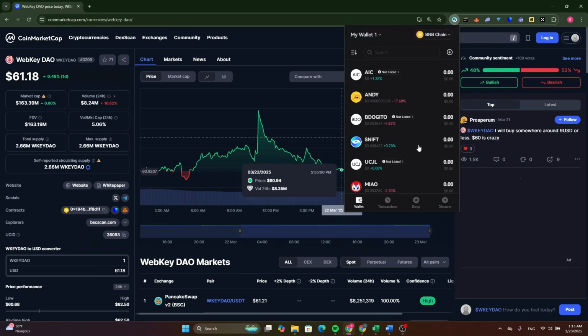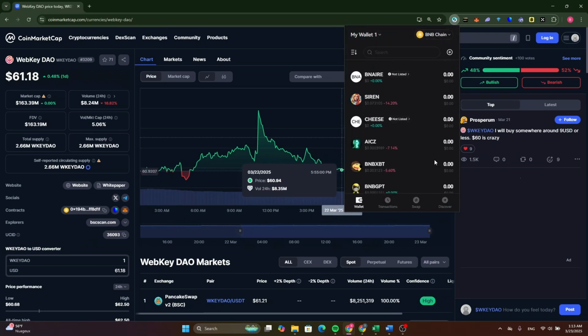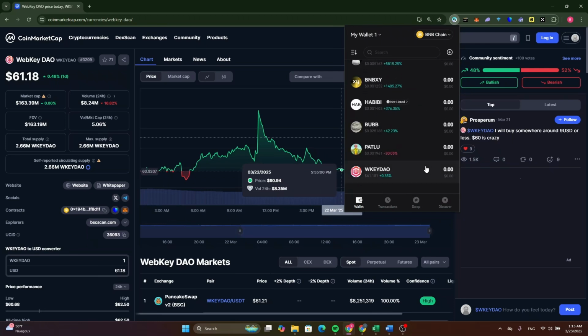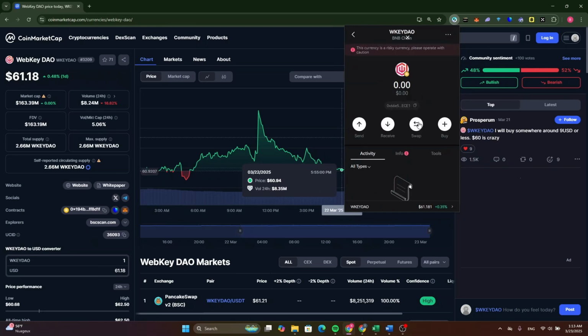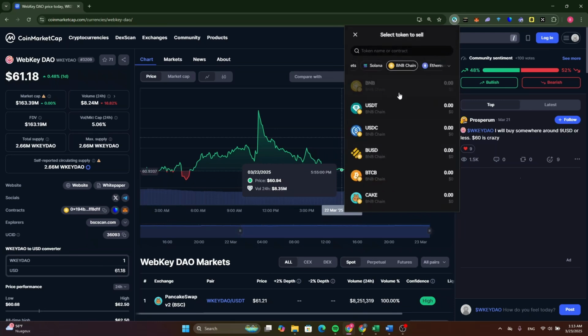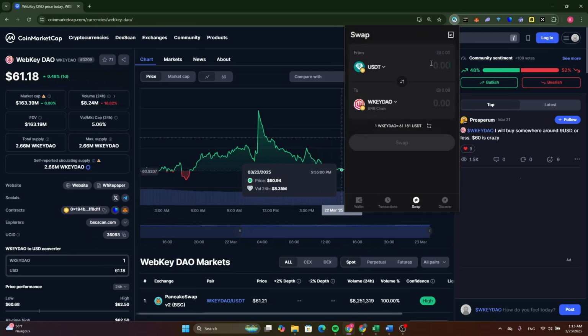Now go back to your wallet and find your token that you just added called WK DAO. So after you find it, click on it and here click on swap. As you can see, now switch from here. From the top you can select the token that you want to buy with, for example, USDT, and here you can type how much you want to buy. So here you will be able to see how much of that token you receive. After that, click on swap and you will be able to buy this token.